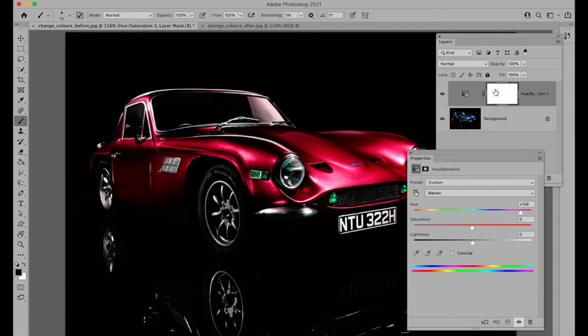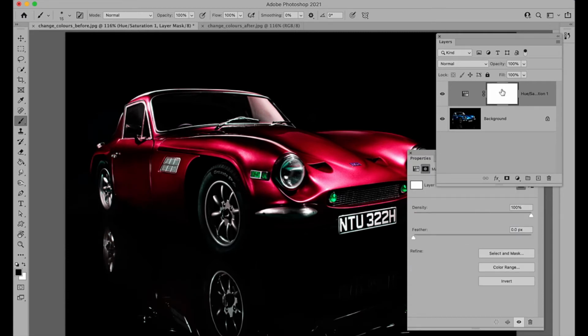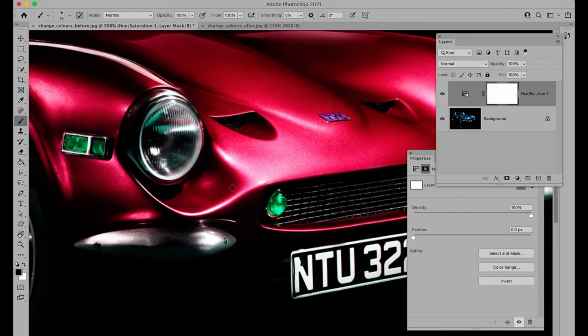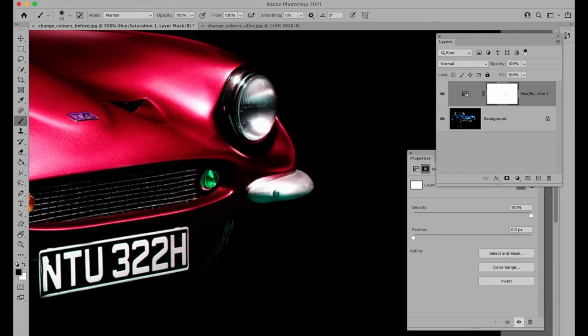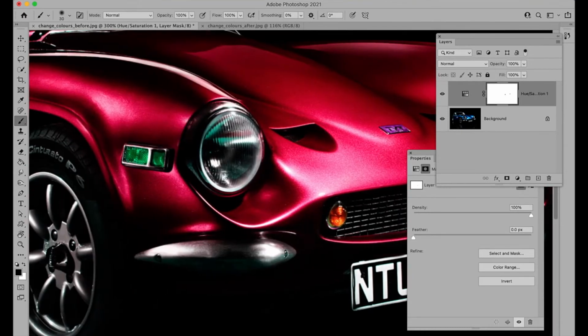First of all, I could simply highlight the mask thumbnail on that layer. I can grab my brush tool, I can set my color to black, I can hit D and then X to make sure that's set to black, and then I could zoom in to different parts of the image and paint with black, and you can see that allows me to hide parts of that adjustment, revealing the original colors on the layer below.